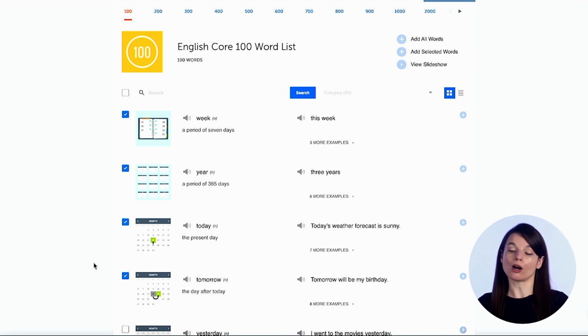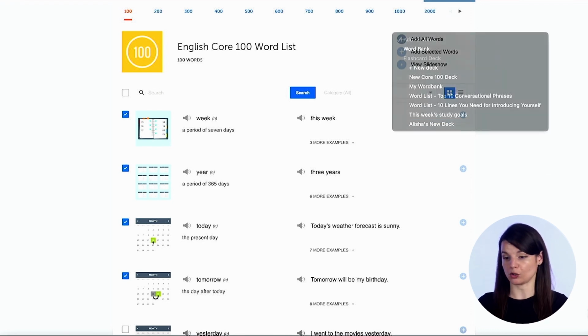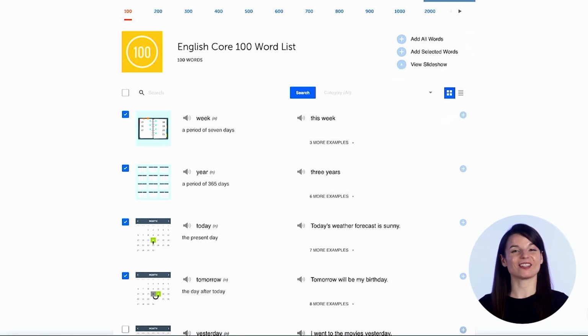If you want to add all of the words in the list to either your word bank or to your flashcards, you can do that with this Add All Words link up here at the top. So you can select word bank or you can select a flashcard deck. If you don't want to select any words, you just want to add all of them to a specific study section, you can do that with this Add All Words link up here at the top. So these are a few different ways that you can use the core word list.